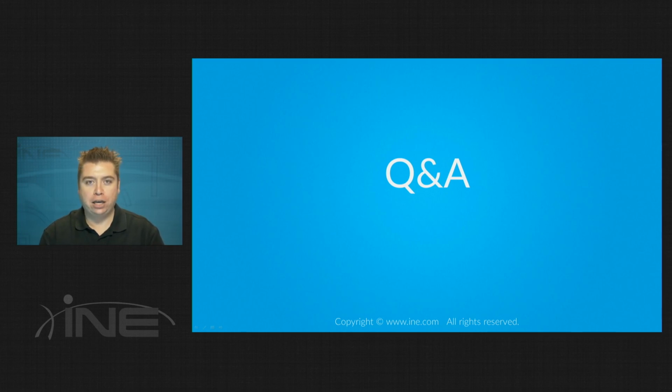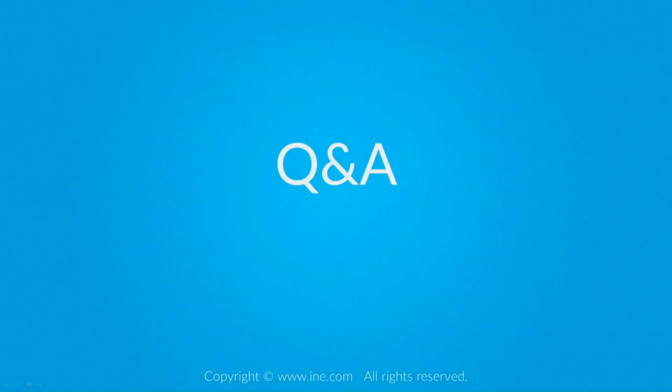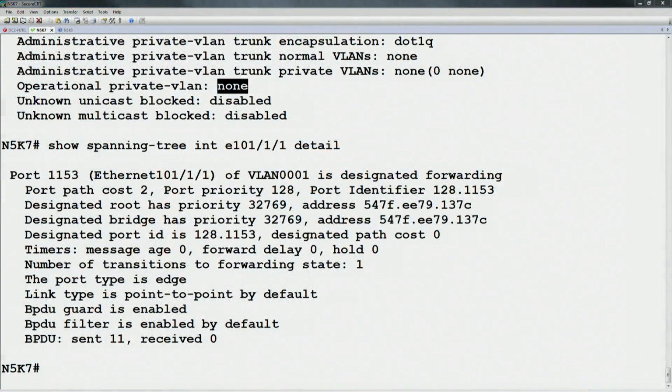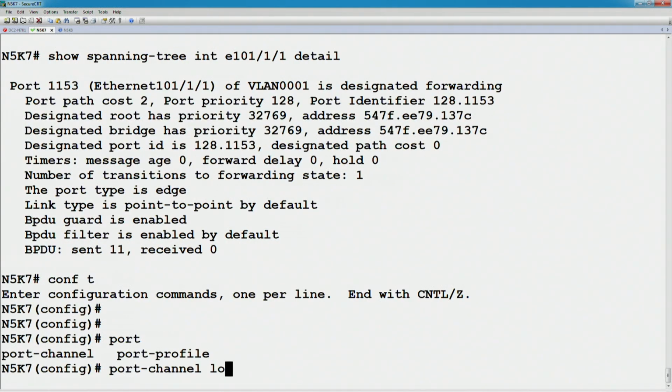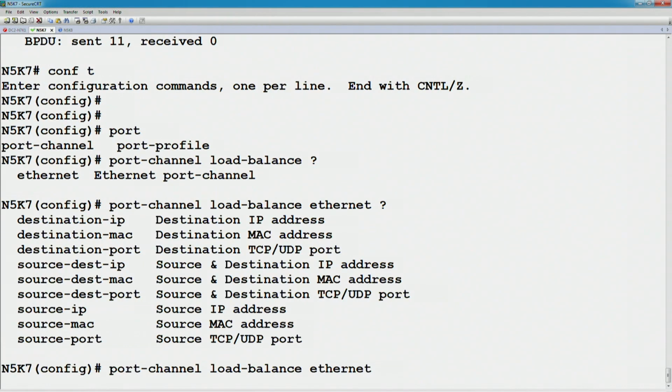Now the specific hashing mechanism, we're going to talk about this in more detail when we look at port channeling and the basic layer 2 configurations. You can change the port channel load balancing method. So you could say, for example, I want to include the source and destination IP address in addition to the port number. This would try to distribute the traffic between the links a little bit better.